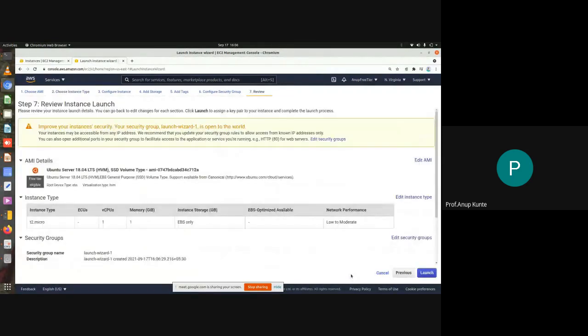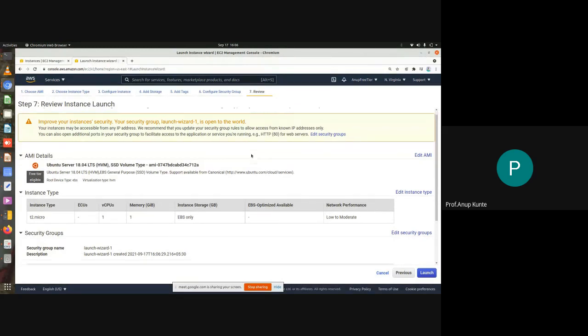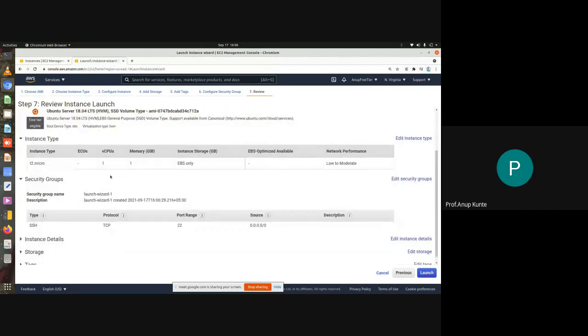Review and launch. It says that your security group launch wizard1 is open to the world. So what it says is that currently this instance is openly accessible from external resources. I don't mind it right now, so I'll just continue launching the instance. So it shows me all the details. It says that instance type is T2 micro, 1 virtual CPU, 1 GB of RAM, EBS, low to moderate use.